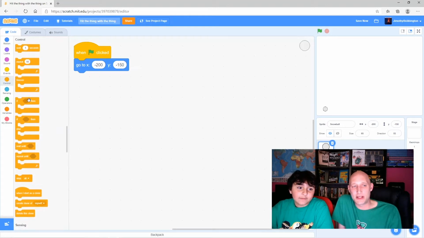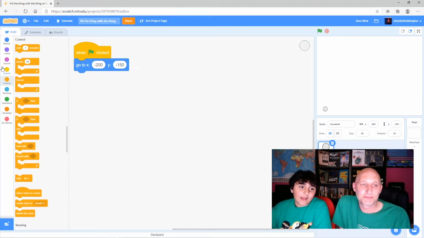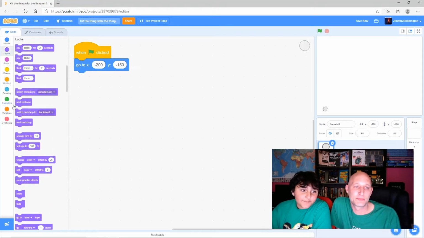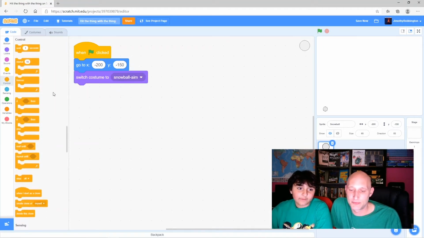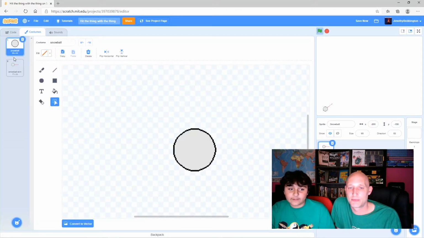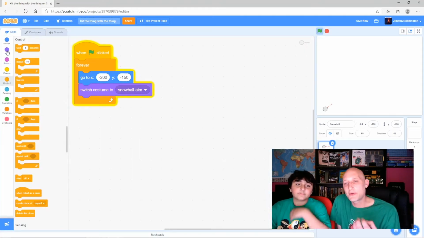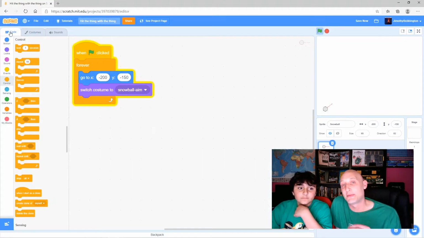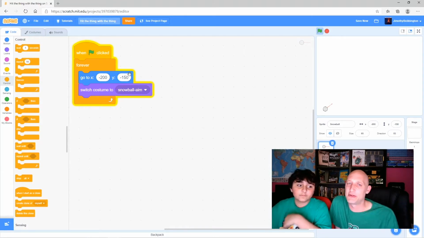Cool. And I want the snowball aim costume. Okay, yep, so we can go into looks here. And we're going to grab the switch costume to snowball aim. And we want this to basically happen forever. So we're just going to put a forever loop around both of those. And now I could try and move this wherever I want. It would just go back to where it was originally. And as you can see, even if I switch the costume, it just won't change. Brilliant. Okay then, so we've got that. The game's now set up for its initial state. The snowball's in the right place and we're in the right costume to begin.